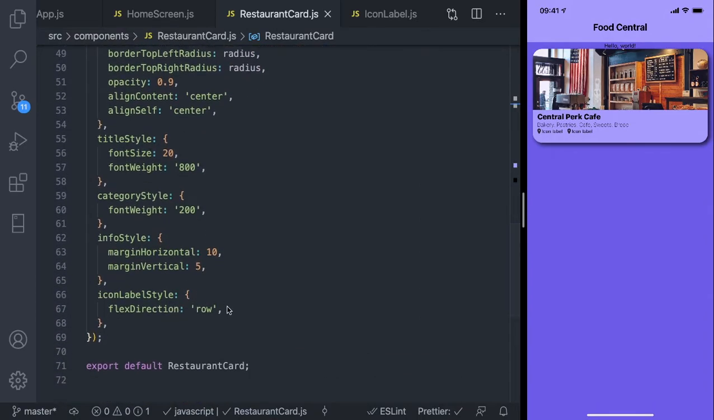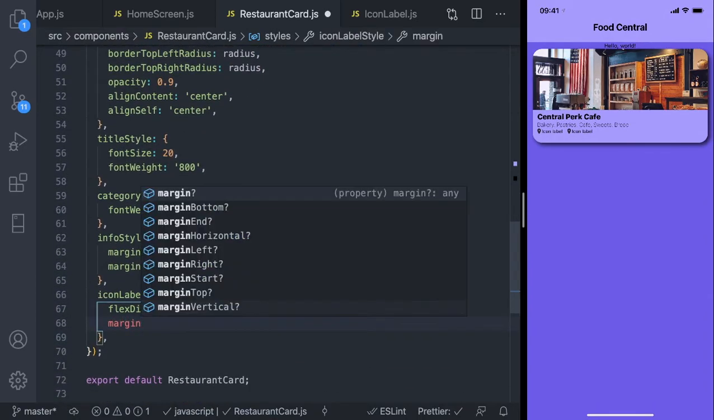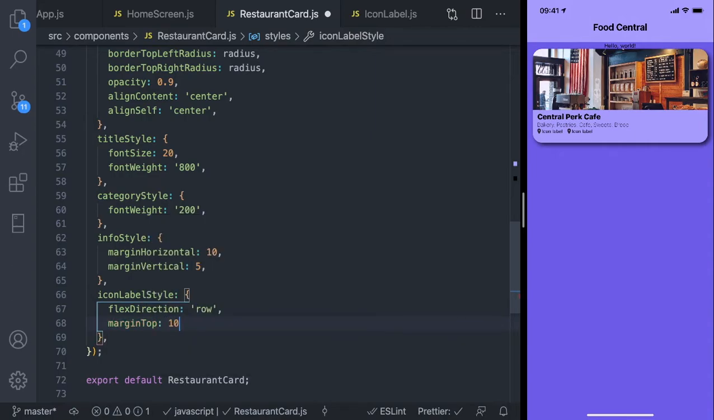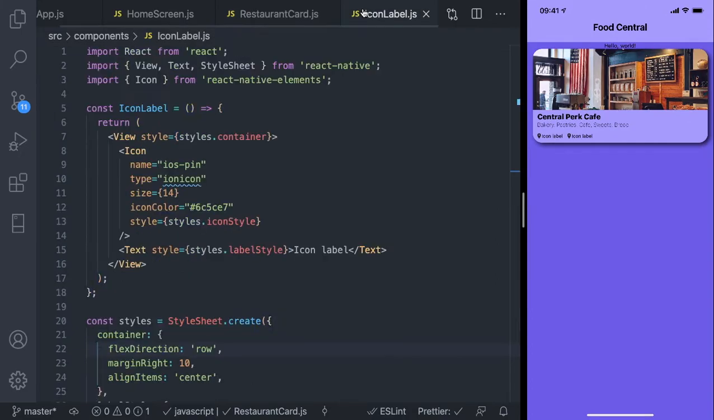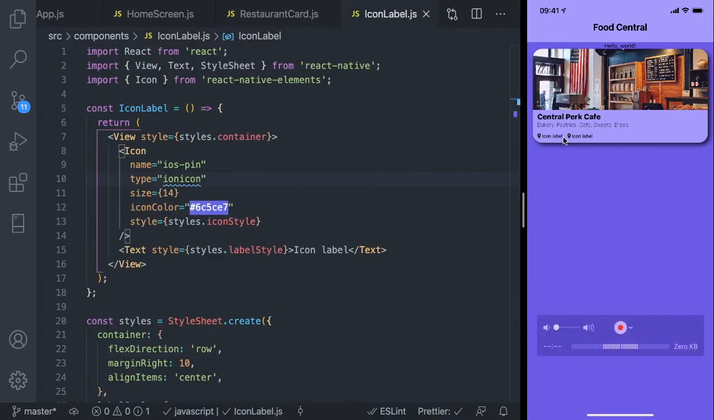We can add it here. Margin top 10. Probably too big. Okay, there. So now there's a significant space between the icon label and icon. The second icon label has a good amount of gap between these two icon labels.